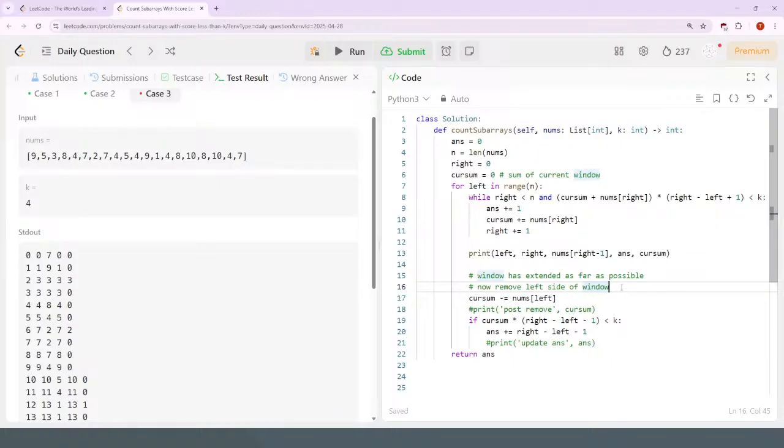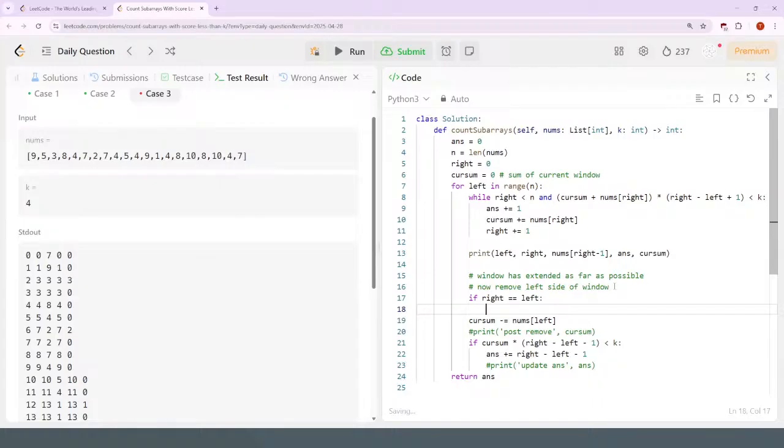Yeah, so this is not correct. If I don't have my right side be actually past my left side, I shouldn't be taking away from my left side. So if right is equal to left, those indices are the same, then continue. Then right should increment, and that should just go to the next one without adding.